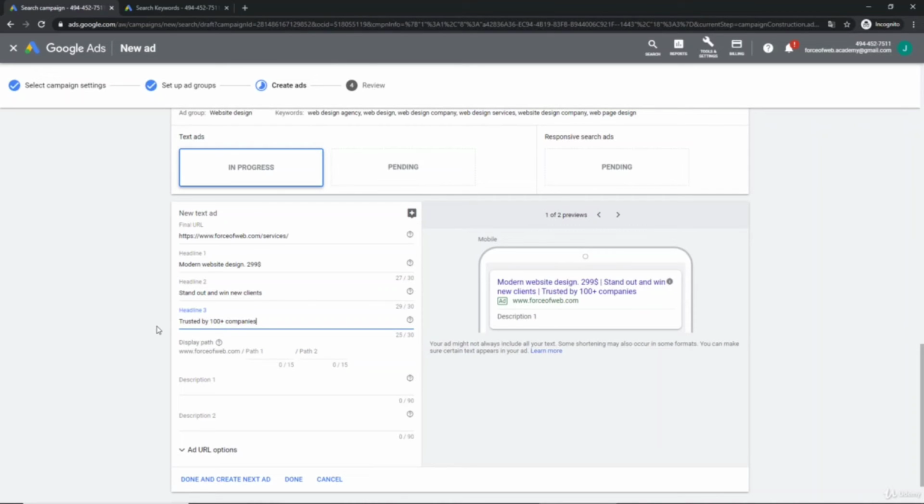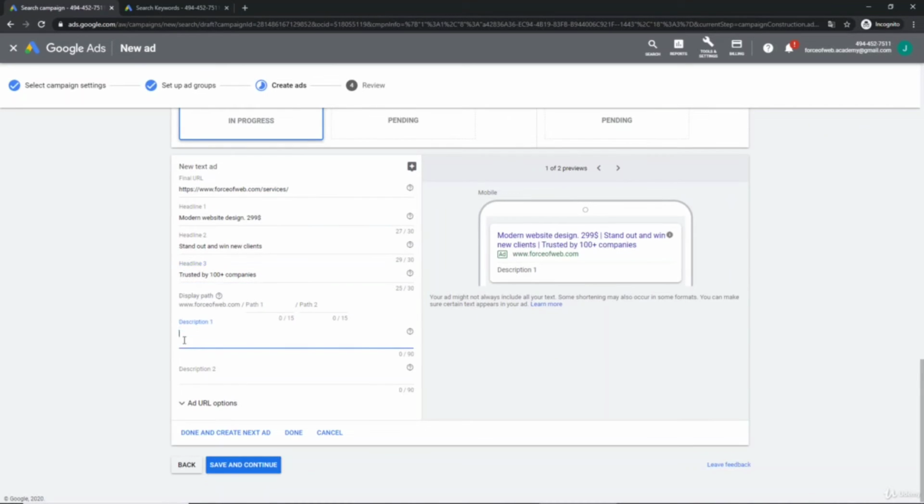In descriptions, we want to underline our unique position and provide more details. Get a tailor-made, professional, and responsive website that your business deserves.